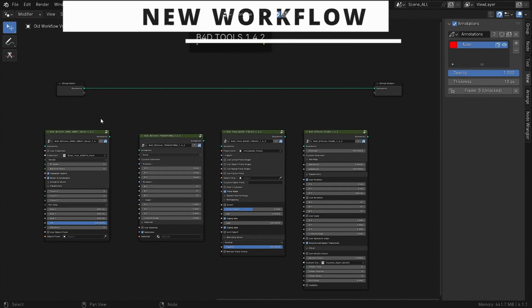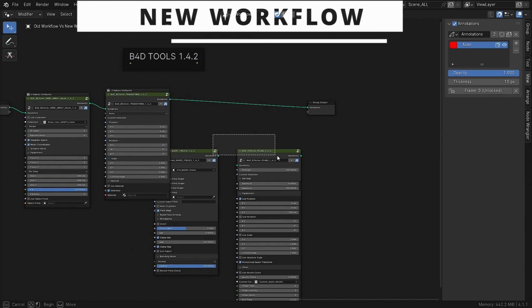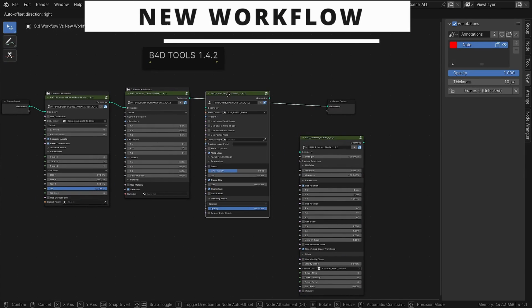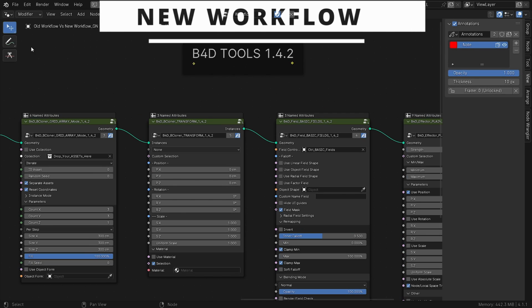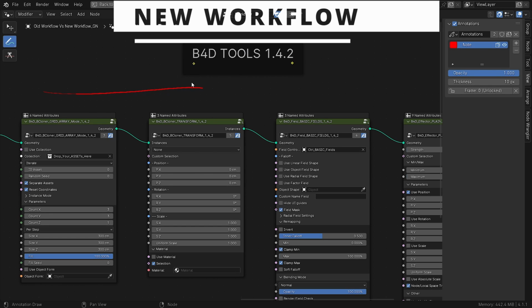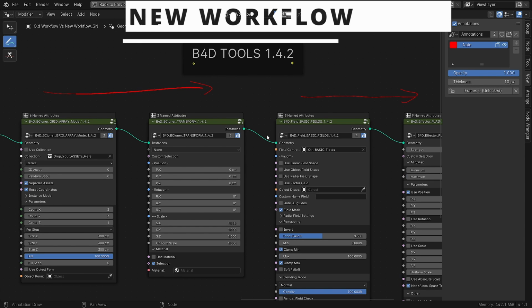On B4D Tools 1.4.2, first you need to set the BCloner node, then the BCloner Transform node, then the Basic Fields node and finally the Effector node. With this, you have the same setup as mentioned before, but now you can add between Basic Fields and Effector all fields and modifier fields nodes and combine them with the blending mode options.